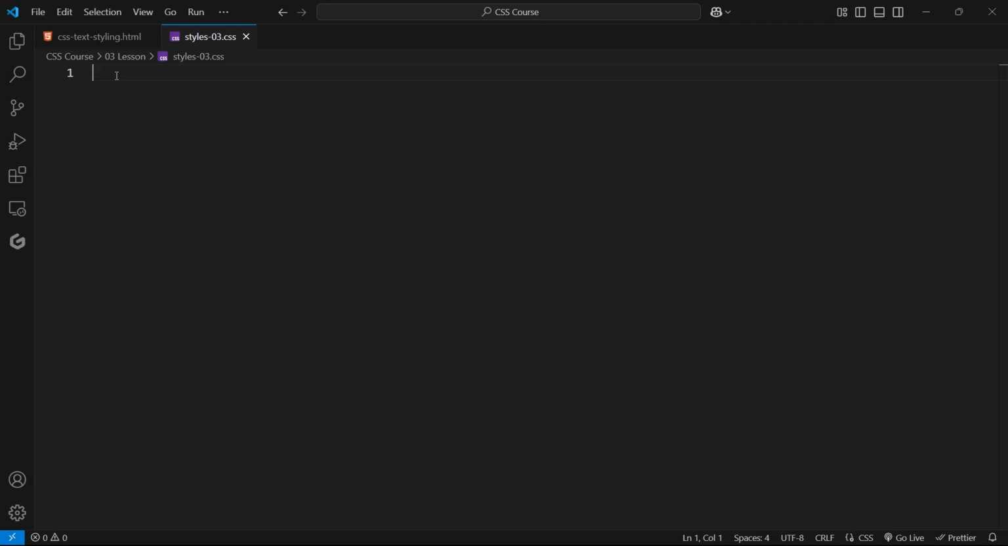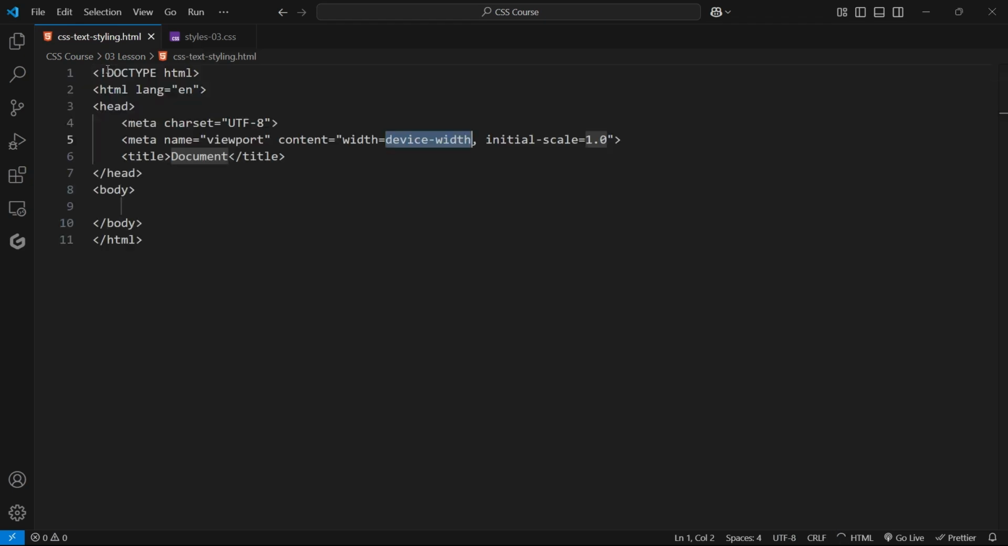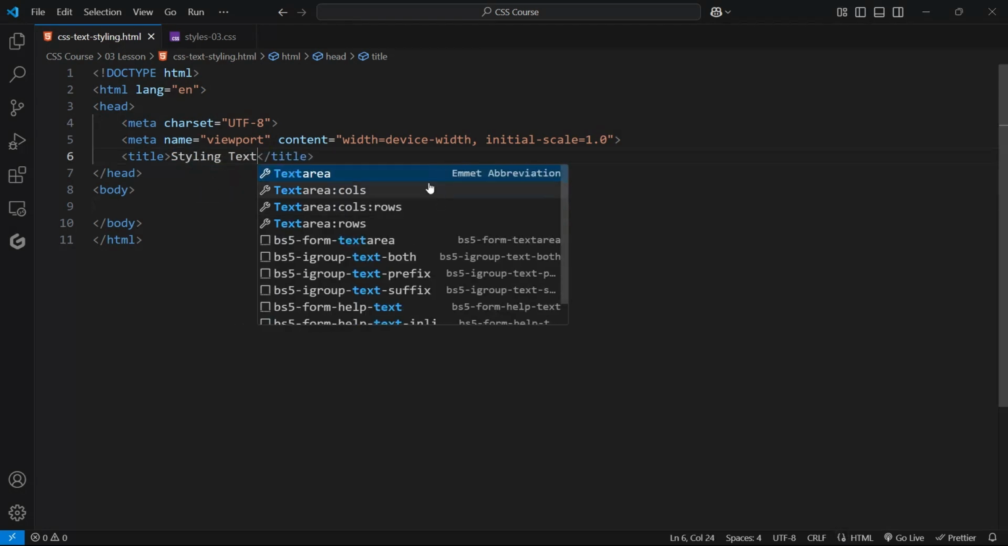Now that you have your HTML and CSS files ready, let's set up the basic HTML structure. Open your css-text-styling.html file in a code editor. Inside this file, type exclamation point and press Tab or Enter. Depending on your editor, this should trigger an Emmet abbreviation expansion, creating the basic HTML boilerplate. Within the head section of the HTML document, you'll find a title tag. Change the text between the title tags to styling text.